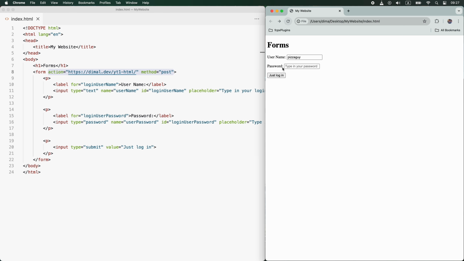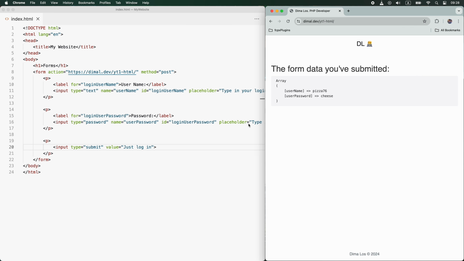Let's do that. For username, I'll type in pizza76. For password, it's gonna be cheese. Submit. And there's our data. It's key value pairs, where the key is the input name and the value is the actual data that we typed into this input. There is our pizza76 for username and cheese for password.